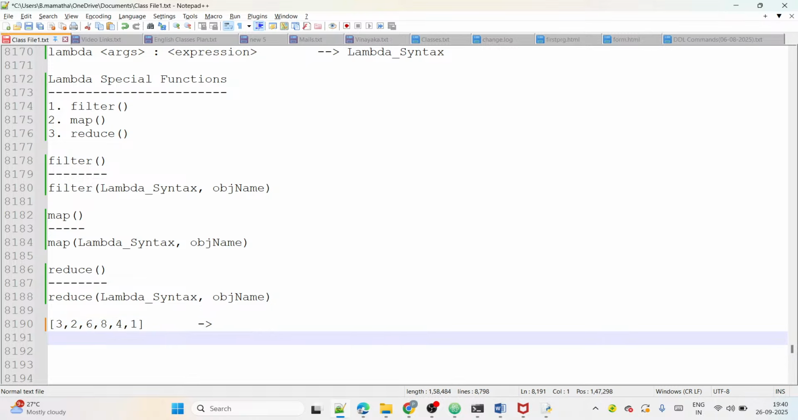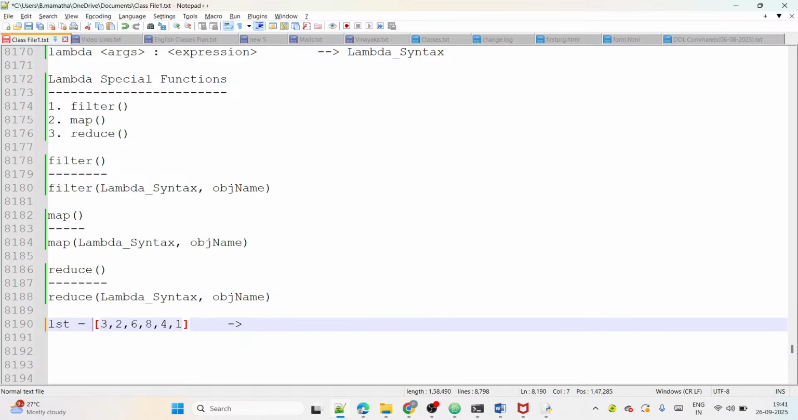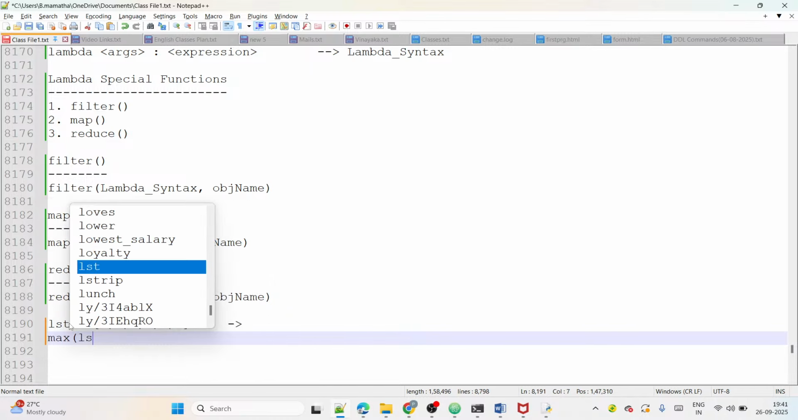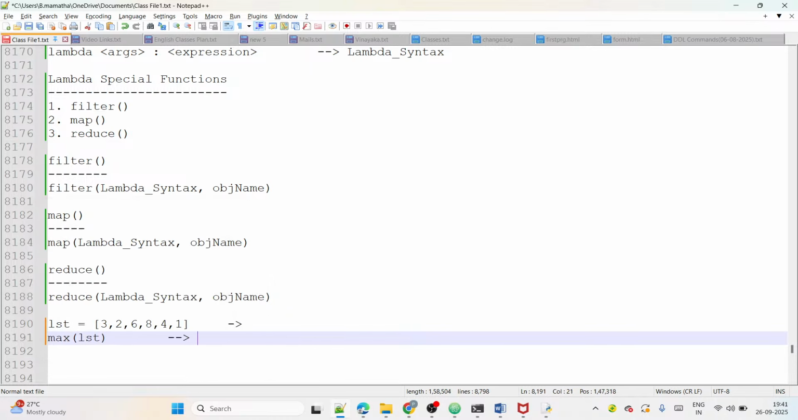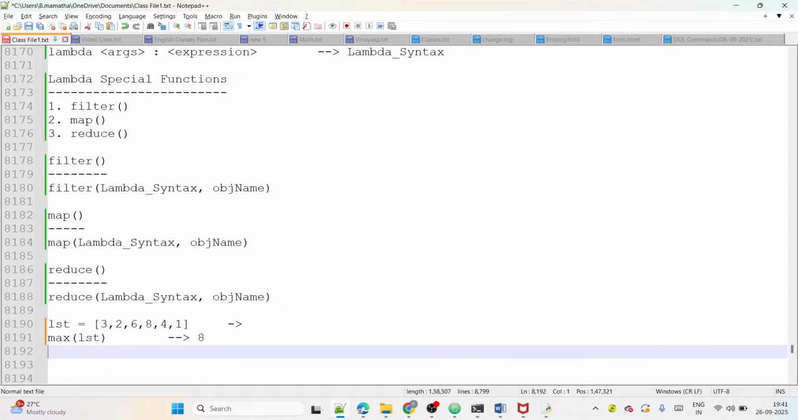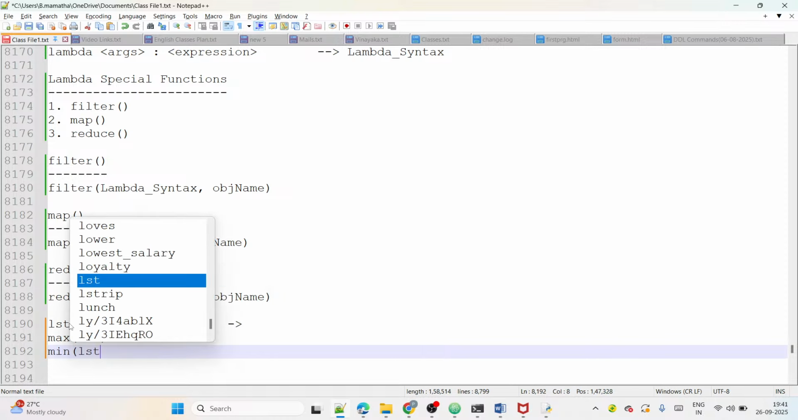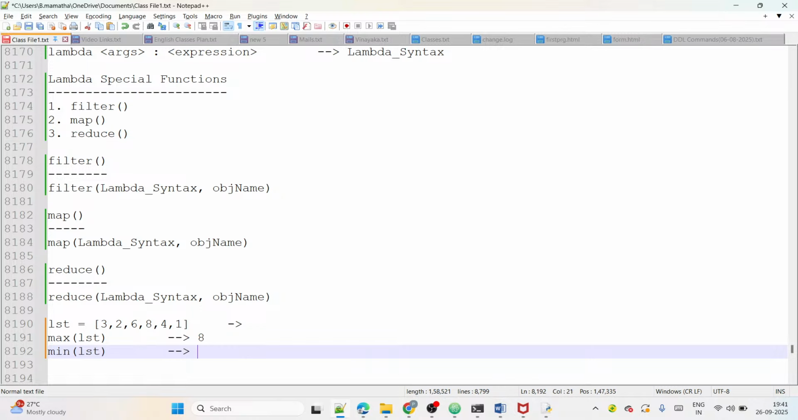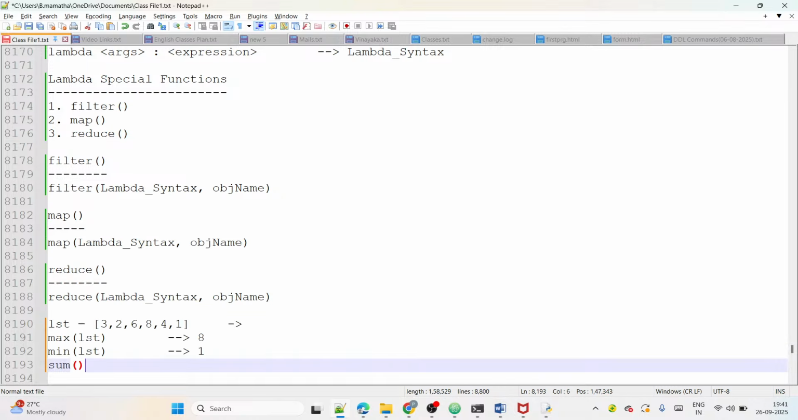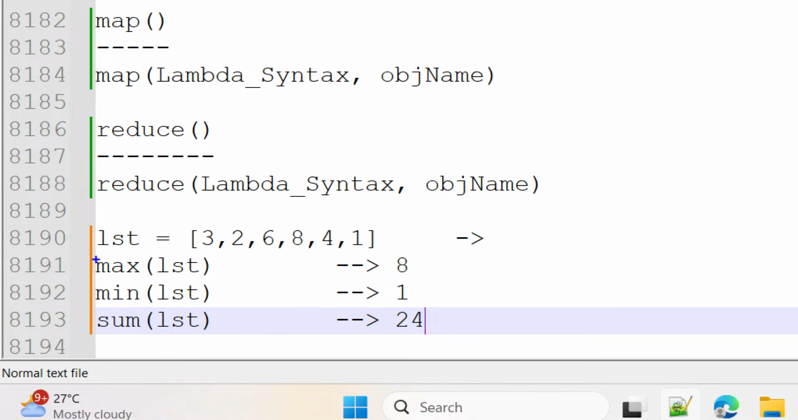Here, if you observe, guys, suppose I am taking the list equal to this. Simply, if you take the max of list, some output will come, guys. What's the output here? 8, the max value. If you take the min of list, what's the output here? Output is 1. Then sum of list, guys. What is the sum here? 24. That's all, right? See, this is what we get by using max, min, sum, guys.